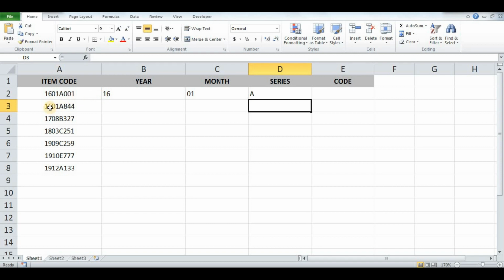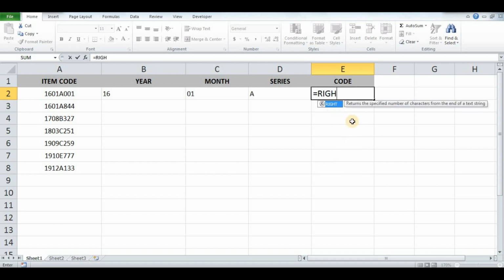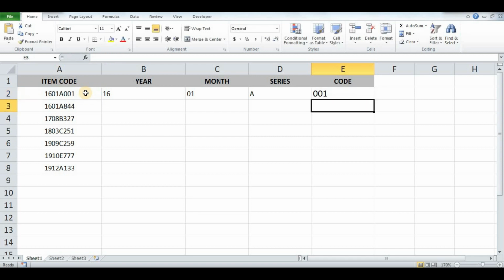Now we are only remaining with the last 3 digits, that is the unique code. For this, we will type =RIGHT, bracket open. Again give the cell reference A2, comma, and we want the last 3 rightmost digits extracted. So let's type 3, the number of characters, bracket close and enter. So here comes the unique code of the product.